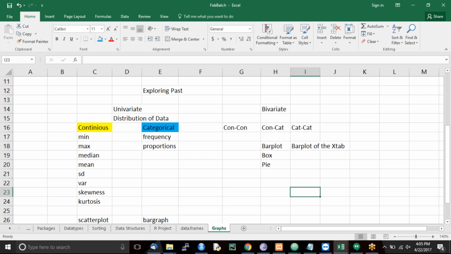We'll anyway see that in your stats class, but this is the visualization that you can get for 2 categorical variables. In addition, I'm so sorry, I can't have a box plot here for 2 categorical variables. I can have a bar plot and a pie of the cross tabulations. And cross tab is simply the frequency count of a particular categorical variable with respect to the other.